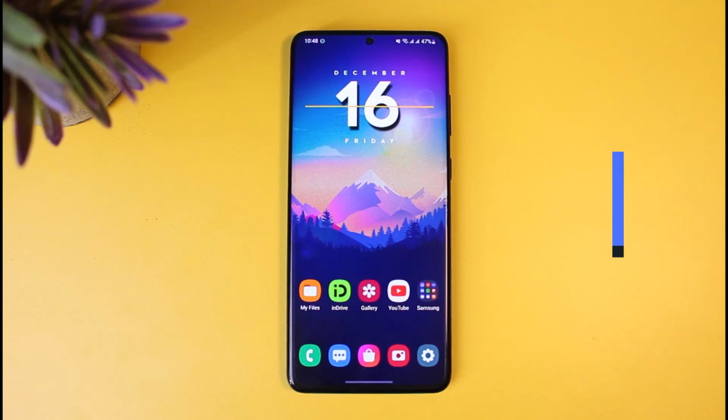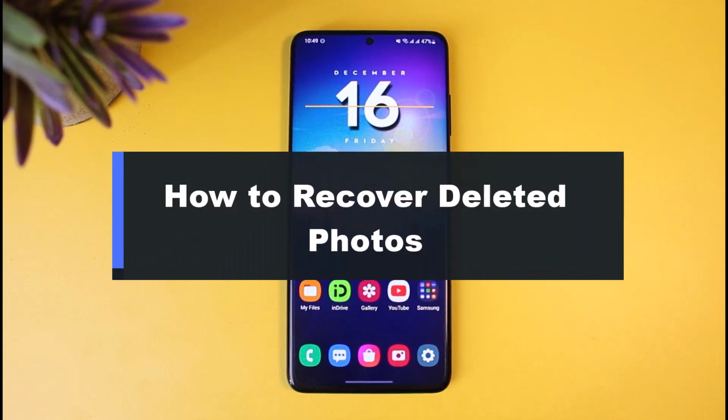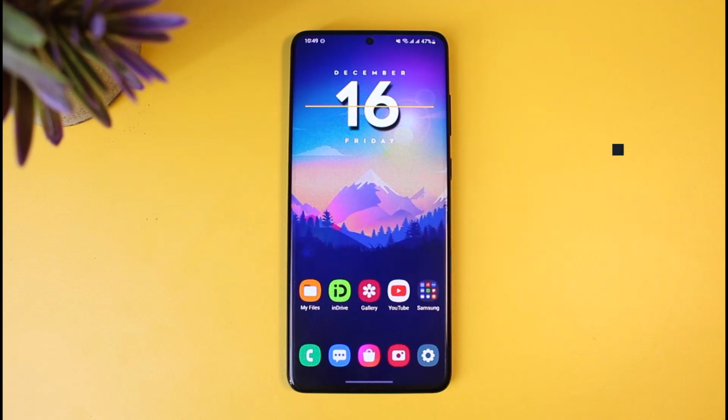How to recover deleted photos. Hello everybody, welcome back to my channel. I am Bimal from App Guide, and in today's guide video I will show you how you can simply recover your deleted photos. So make sure to watch the video till the end.